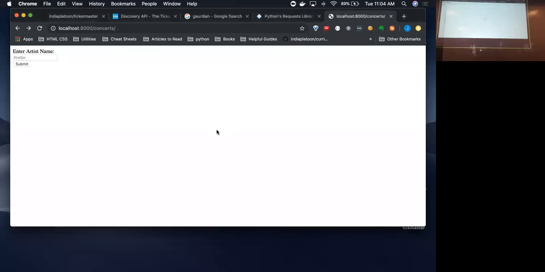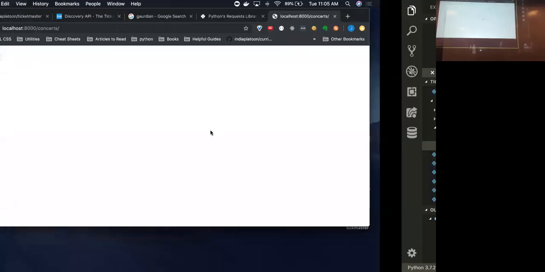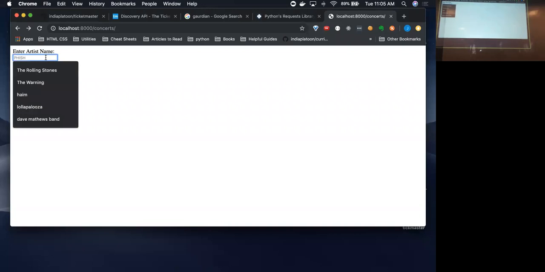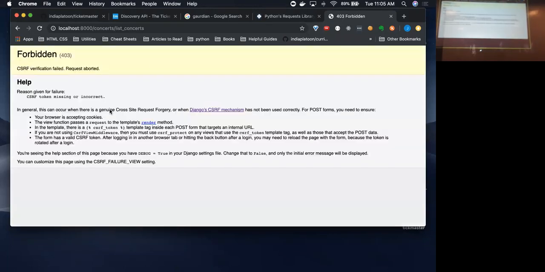All right. So where are we at right now? Now we have a form, and we can enter stuff in the form. We hit submit, and we're getting a 403 because right now we're not doing the CSRF verification, which is a security measure that Django has where it just needs this token.